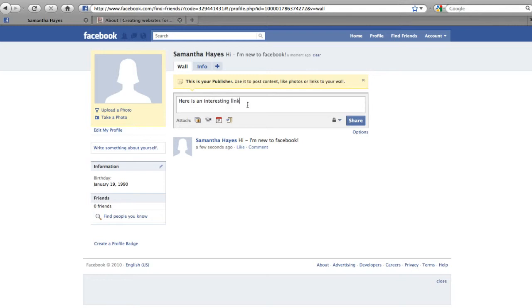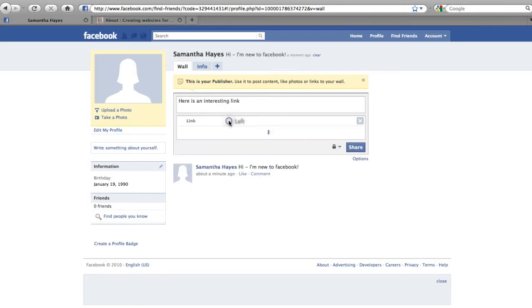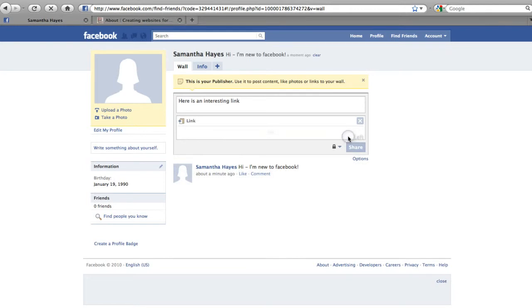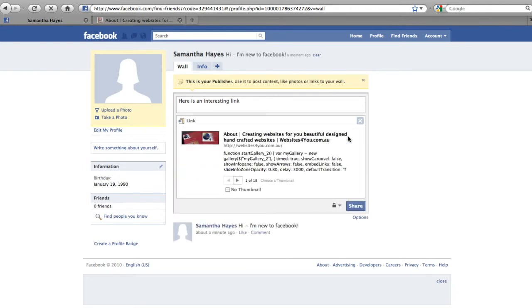Type some words about what you're going to share and then click this icon here, which will bring up a window for you where you can use a keyboard. So I'm using the Control-V paste option, and I'm going to click the word attach. That's going to prompt Facebook to go to that website link that I was telling it to show, and it's going to prompt it to get some information from that site.